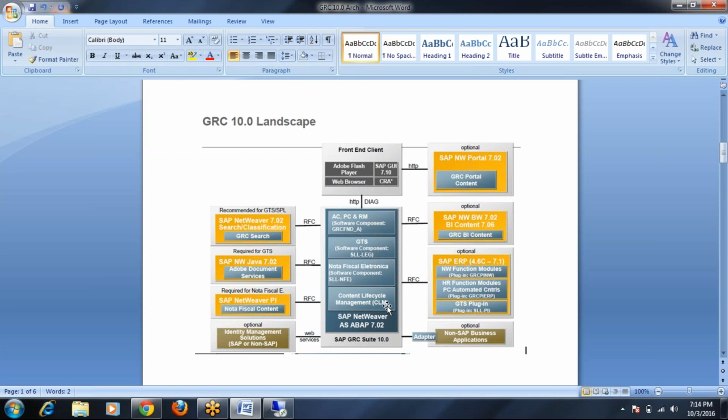In SAP security, or in SAP, we have the TMS concept. So this is a special component which works for transporting the data, the master data. The master data we create in the development system, we can transport to the quality and production systems of GRC. So that is the complete box: AC, PC, RM, GTS, Nota Physical Electronica and CLM, Content Lifecycle Management. Content Lifecycle Management is not mandatory, it is optional. If you want it, you can go for it, or else it is not required.